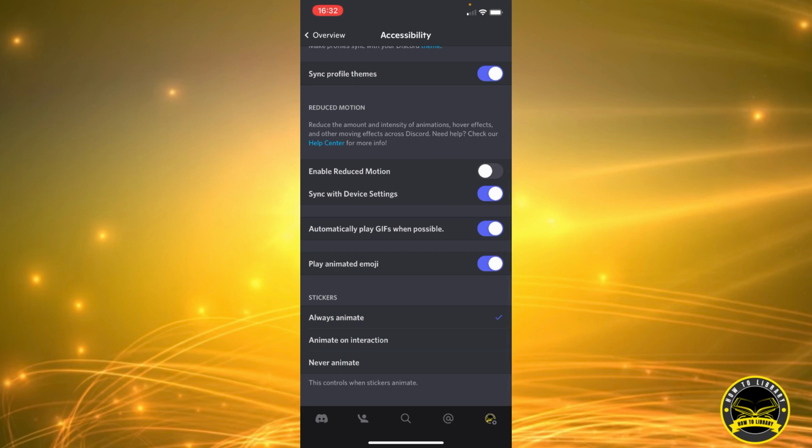So you can pick if you want your stickers to always be animated, animate on interaction, or never animate. I want them to be animated on interaction, so I'm just gonna pick that one, and that's about it.